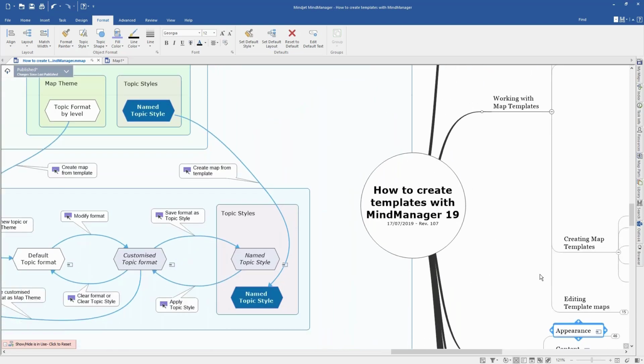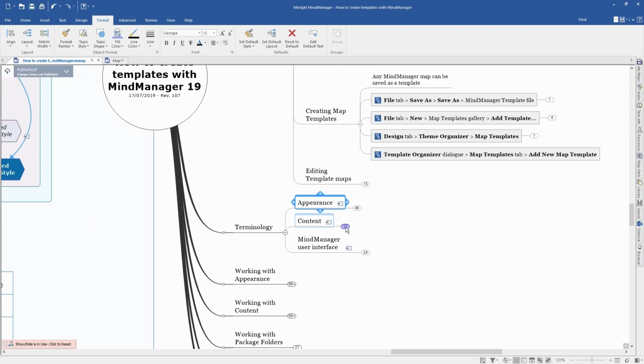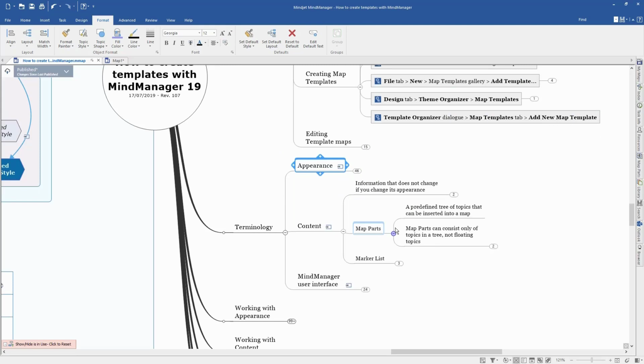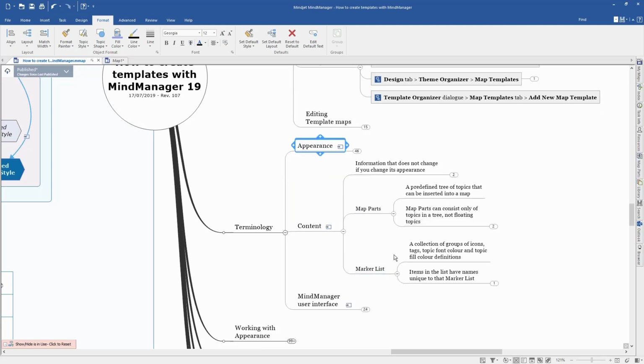Go back to where we were. And content, we already mentioned. For templates, you can have map parts which bring content into maps, and you can have different marker lists, different sets of tags and icons that help define the content in your map.